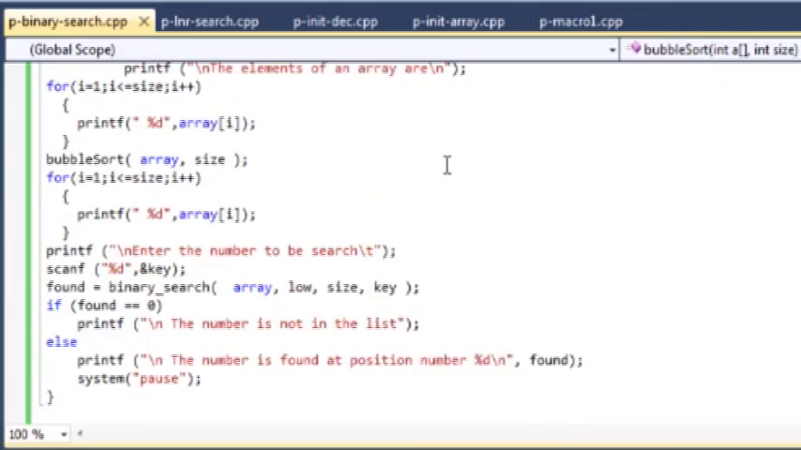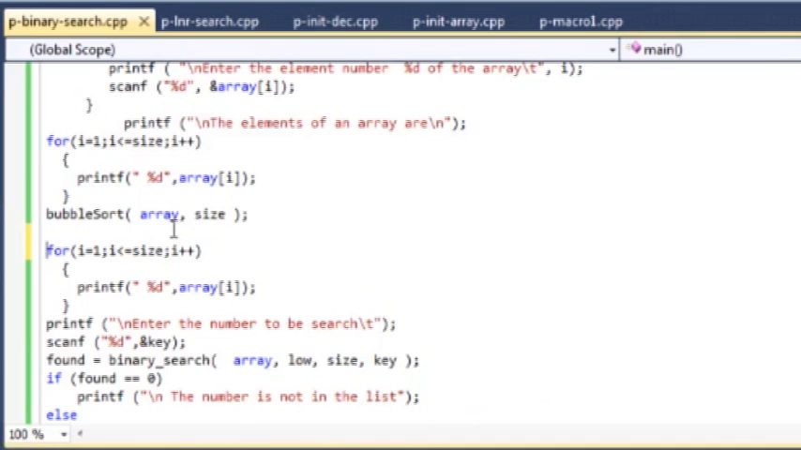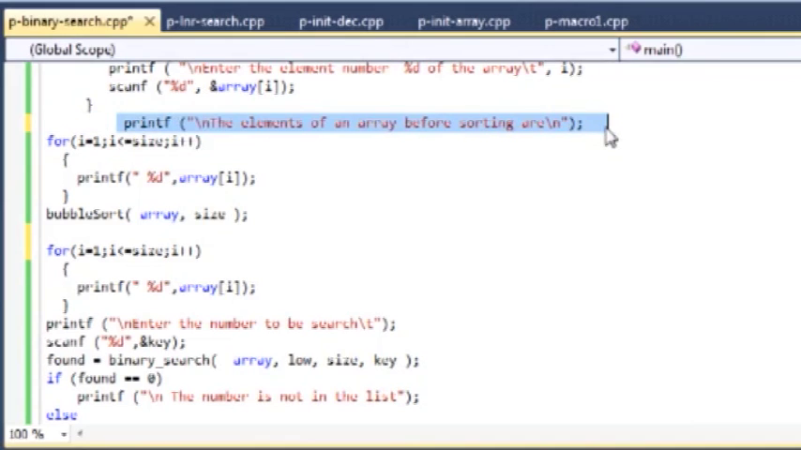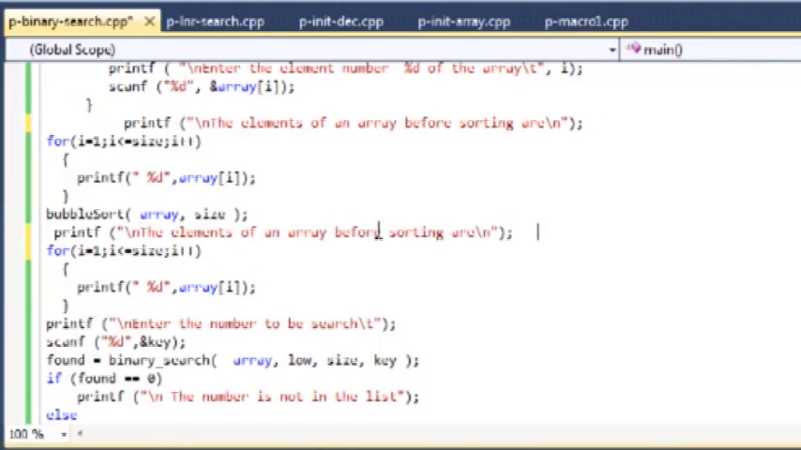So I can see that bubble sort, this one, printf array, and I would like to see here this message: the elements of the array before sorting are this one. Then we can just copy here, Control C, and after sorting I can put again here: elements of the array after sorting are this one.